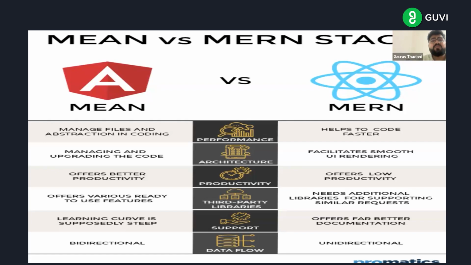Support means suppose you have a very big community, which is ready to give you support in every term, in terms of the library, in terms of the code. So definitely MEAN has a big community support because it's been in the market for many years. MERN is also getting better day by day, but it will take a year or two to achieve the level that MEAN has achieved over the past 15-20 years.